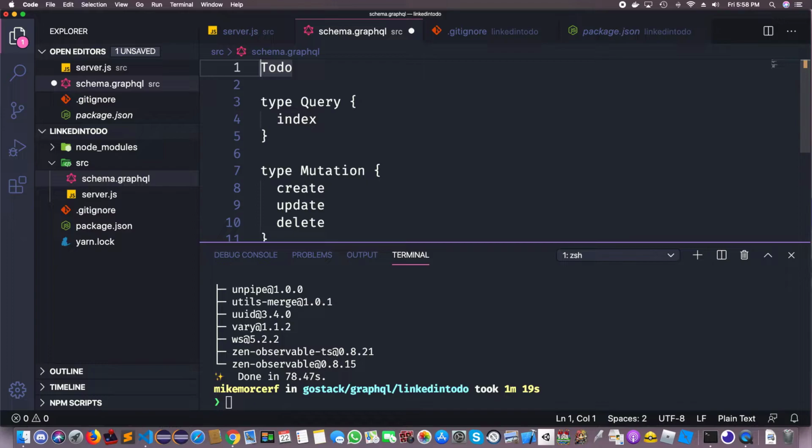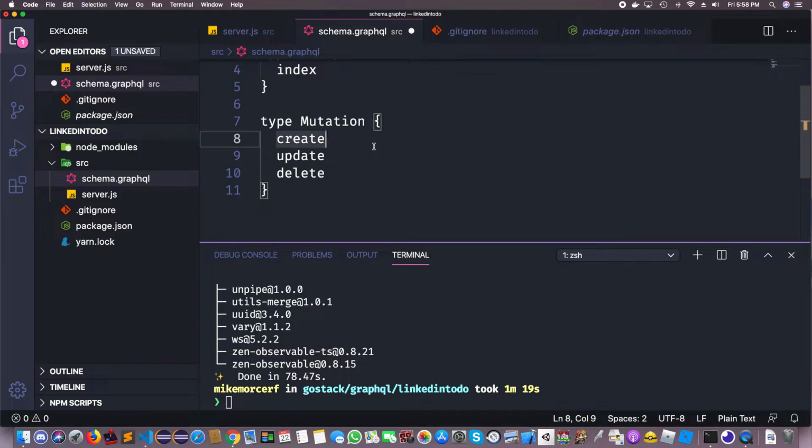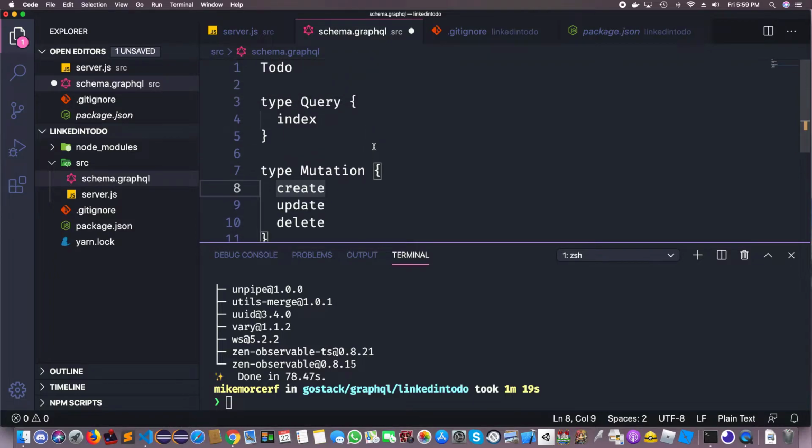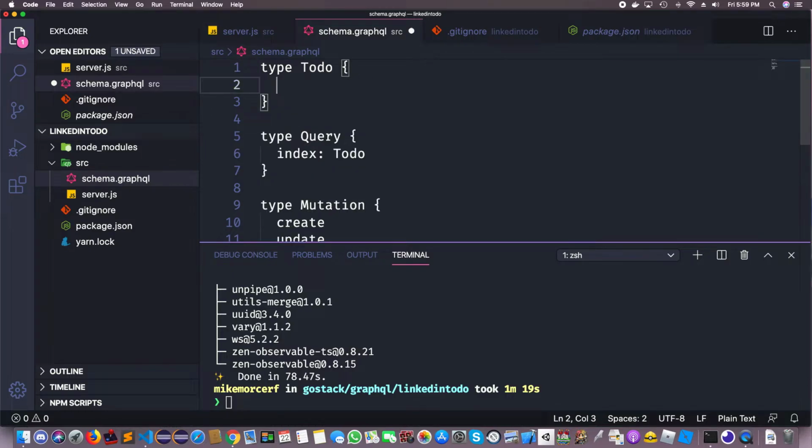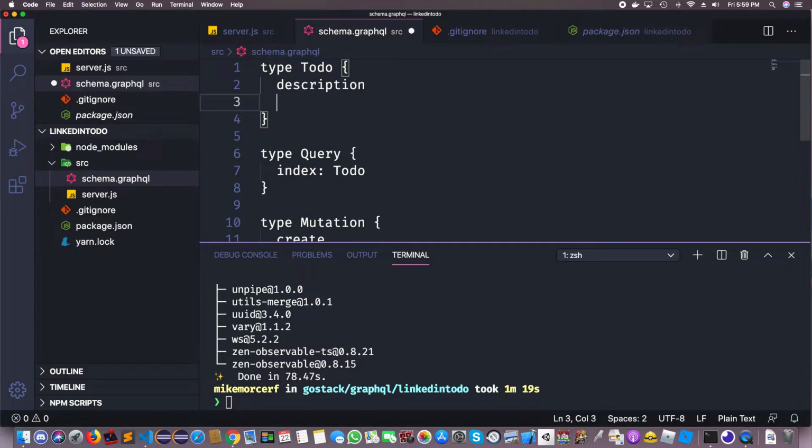But like I was saying, GraphQL is strongly typed, right? So if I want to return objects of type To-Do, I have to specify what parameters this object is gonna have. So let me specify here type To-Do, and then what do we have in a to-do list? We have a description. We have an option saying if it was checked or not, it's like a boolean, and we have an ID.